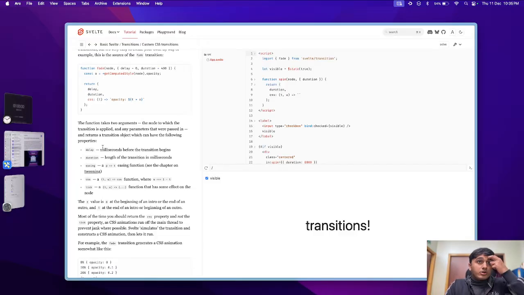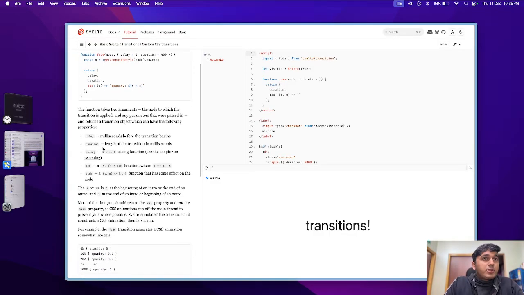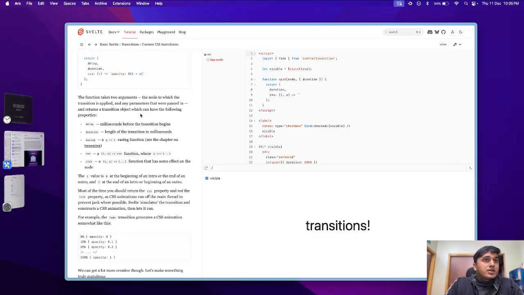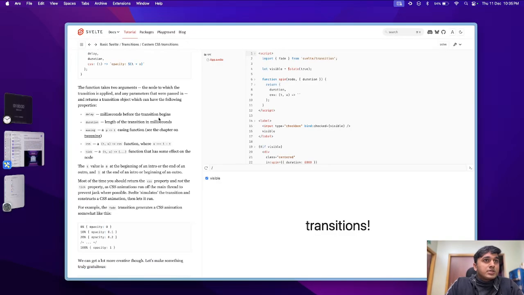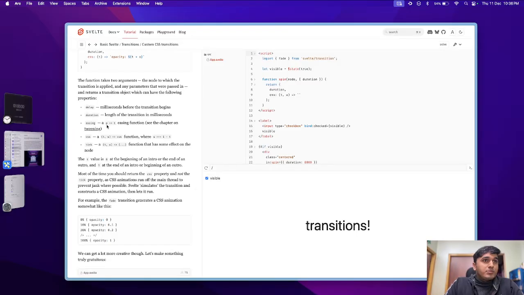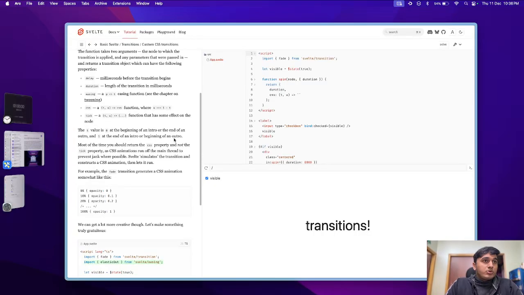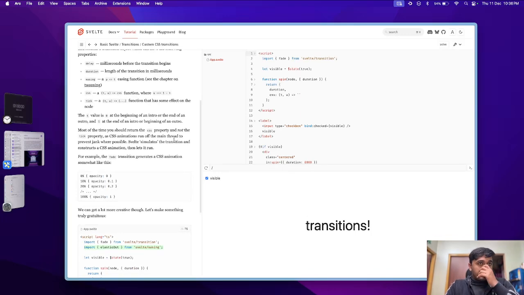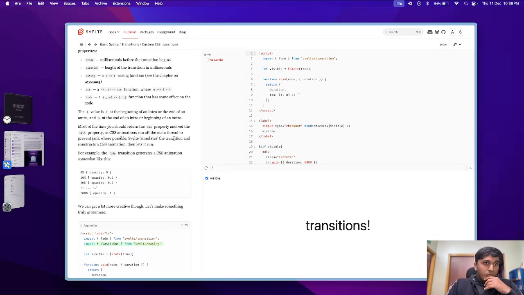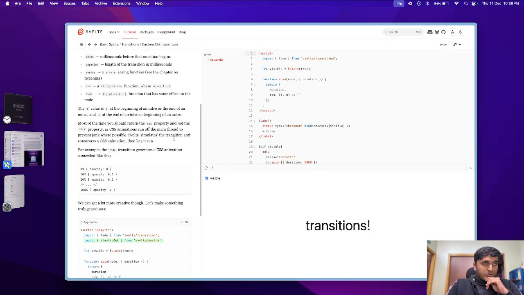The function takes two arguments: the node to which the transition is applied, and any parameters that were passed in. It returns a transition object which can have the following properties: delay, milliseconds before the transition begins; duration, the length of the transition in milliseconds; easing, a p to t easing function; css, a function that takes t and u and returns some effects on the node; and tick. The t value is 0 at the beginning of an intro and the end of an outro, and 1 at the end of an intro and the beginning of an outro.